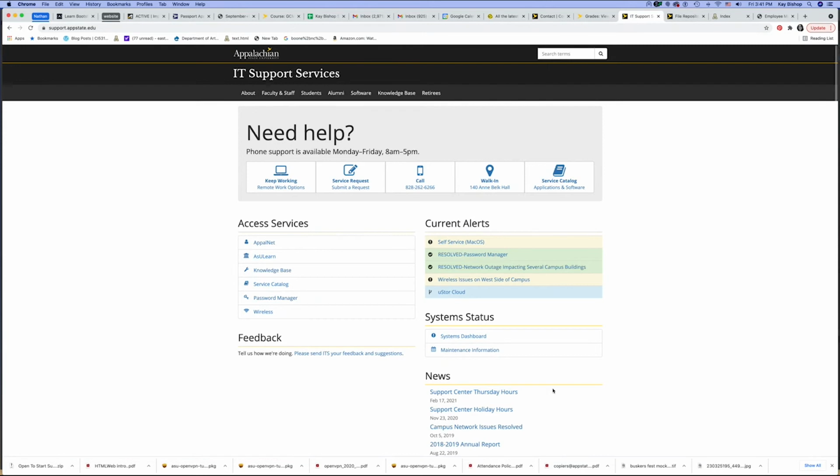But if you click on the IT support, here you can submit a service request or you can call the help desk. And so IT has been really helpful. They've already helped me to resolve my issues as well as the student. So you can submit a service request if you're having trouble, and you can always call the help desk as well and see if they can help you.